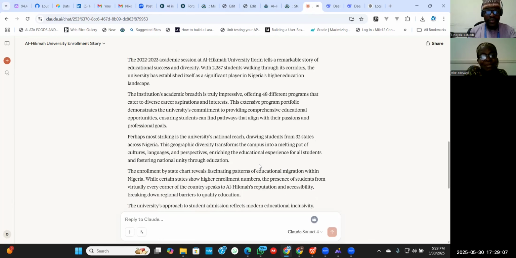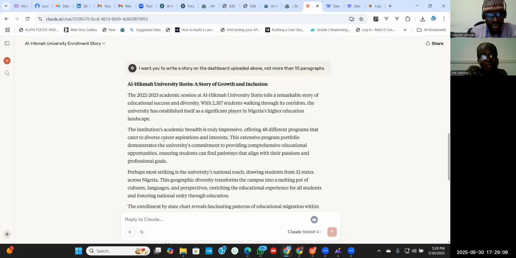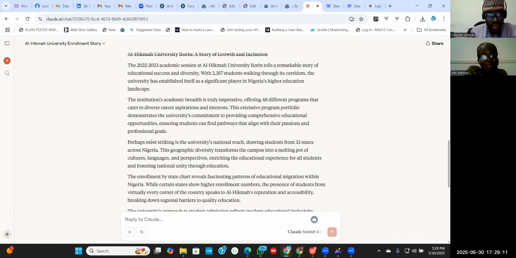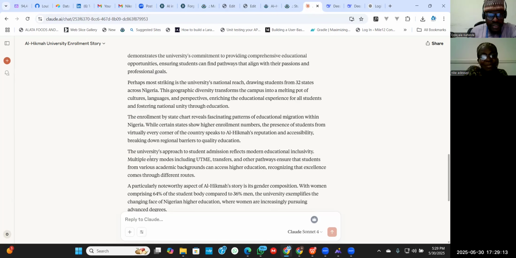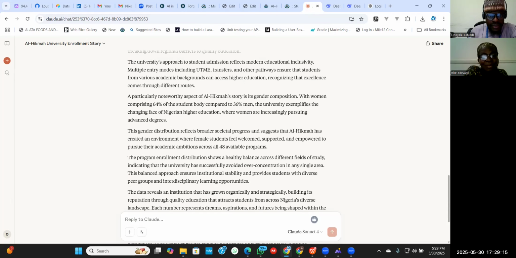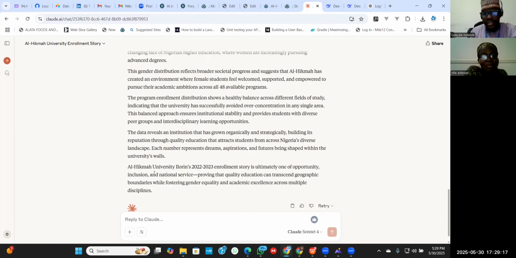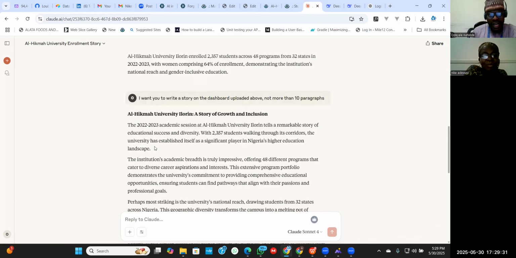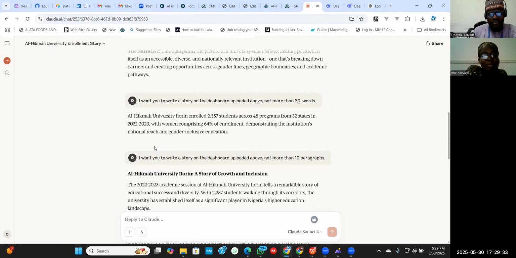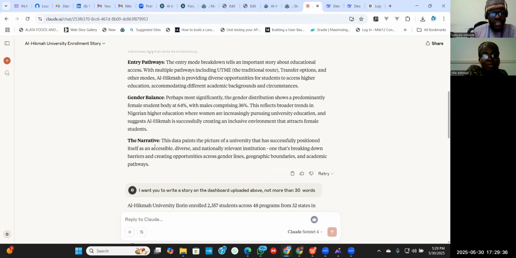If we count this one out, 1, 2, 3, 4, 5, 6, 7, 8, 9, 10. It will make sure that it generates 10 paragraphs based on the question we ask it. So that is how the AI works. So you can also use it.